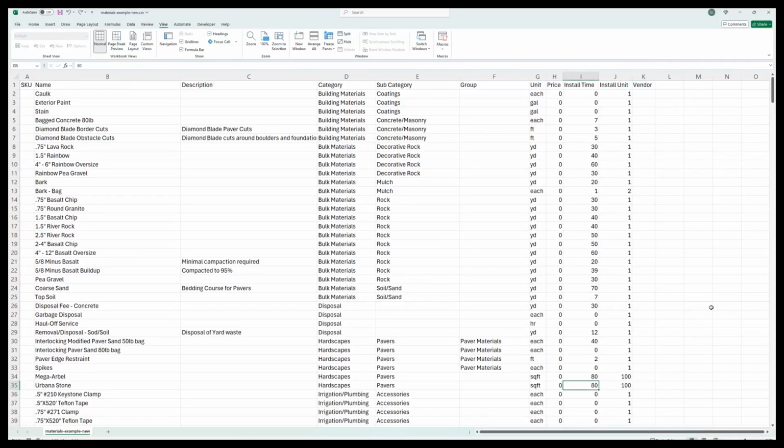Now, if you don't know your install times, don't worry. Most companies don't. The software can easily help you calculate it in the proposal section. So again, if you're not sure what your install times are, leave them blank and we will show you how to do it later. The last column is vendor.